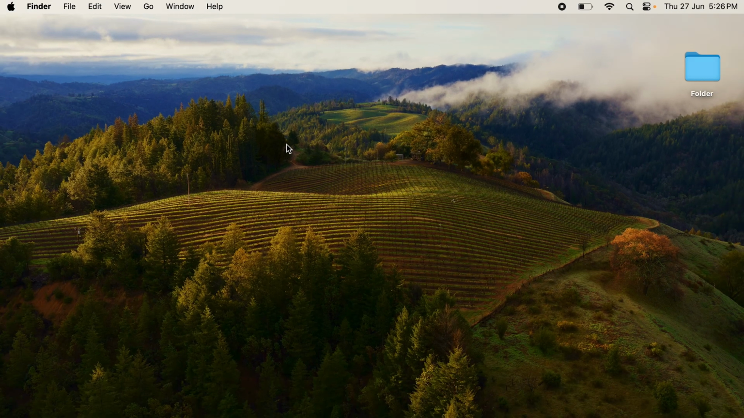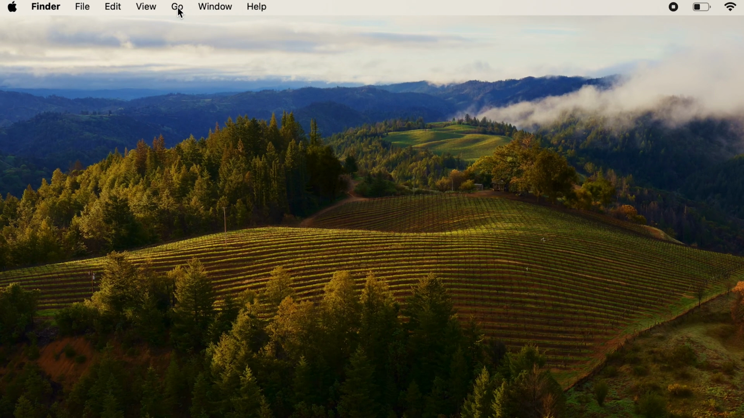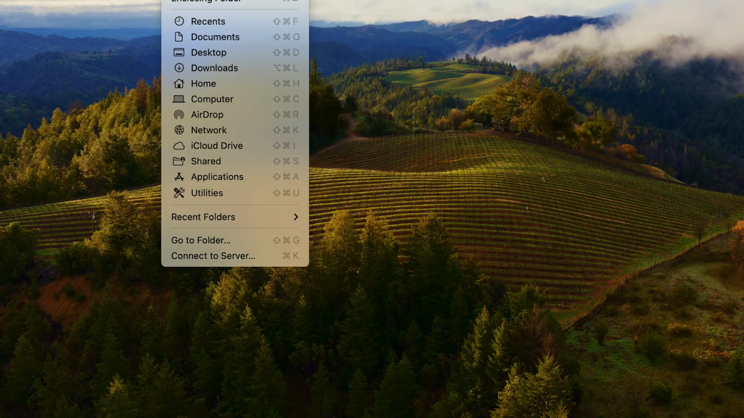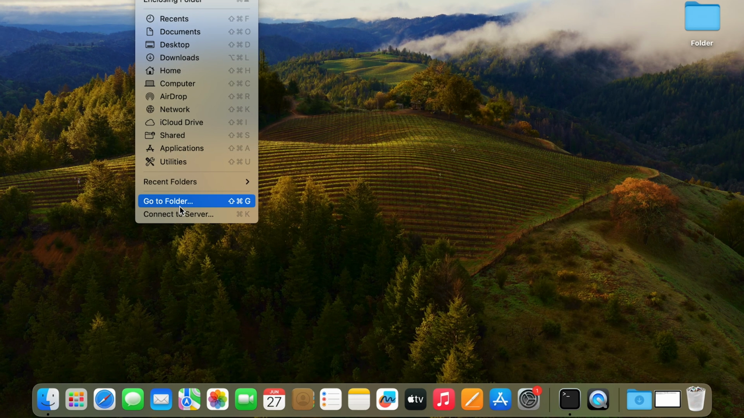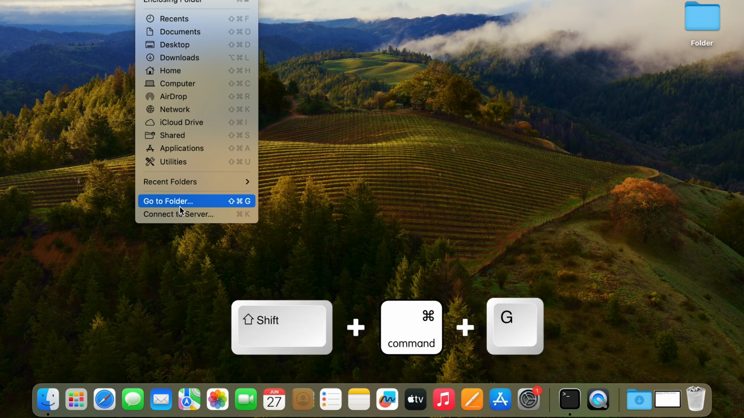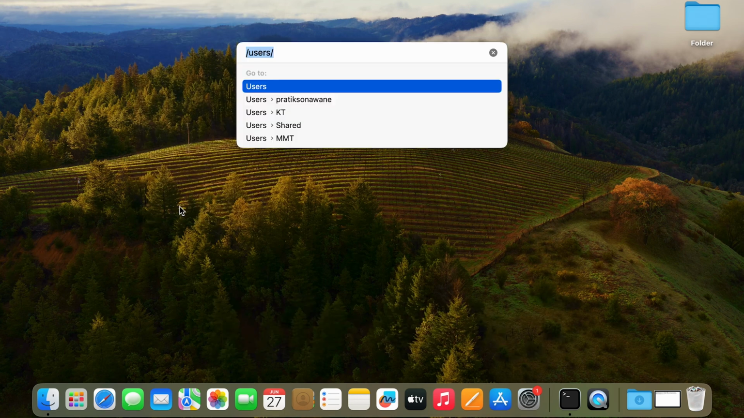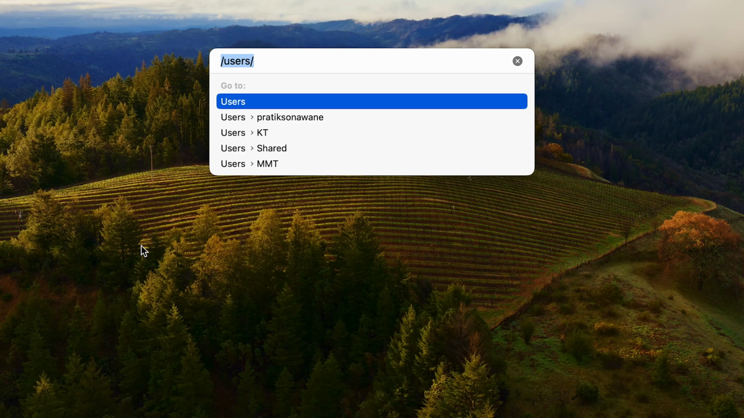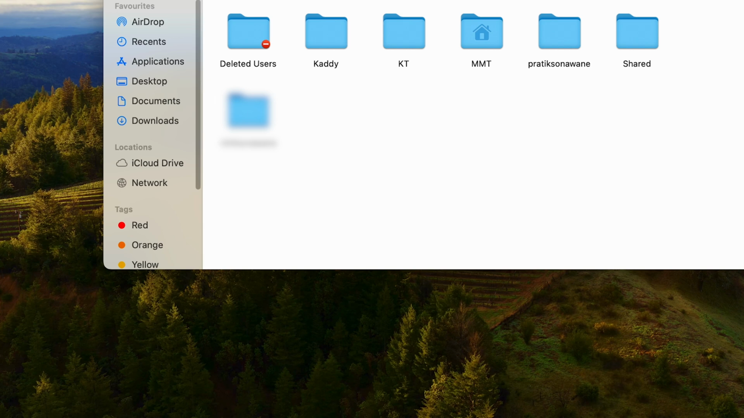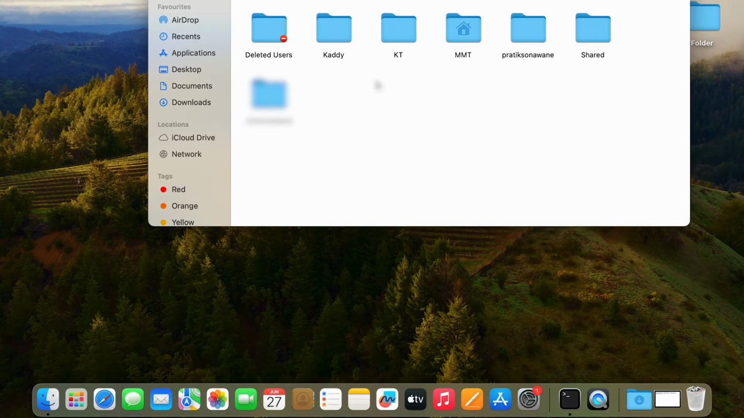So another way to do this is go to the Go tab. And once you click on Go, here you have an option to go to folder again. To access go to folder, you can just press Shift, Command and G. And the same thing will pop up. Type in /users/ again. Press enter and again we have come on to the users.